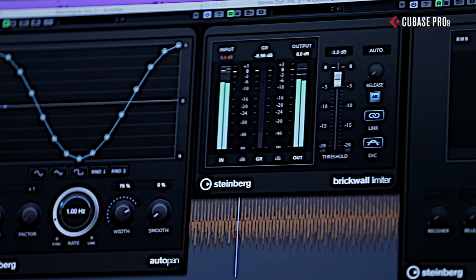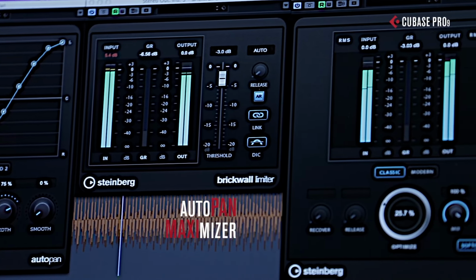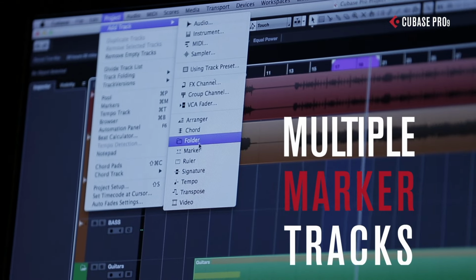Stability is paramount when you're being creative, and we've introduced a new plugin center now, which scans your plugins and identifies troublesome plugins. We've updated the algorithms and interface for several plugins, including the auto pan, the maximizer, and the brick wall limiter. We've included multiple marker tracks, which allows you to have a number of marker tracks with different data, and also we can export audio based on the markers in this track.